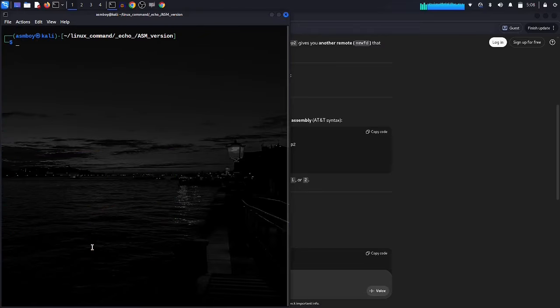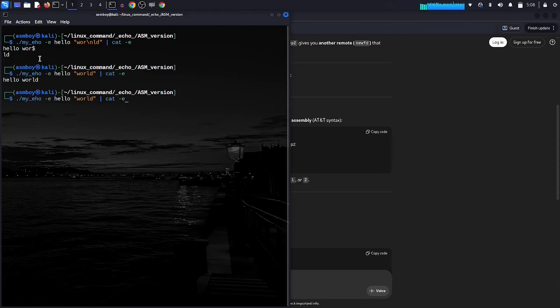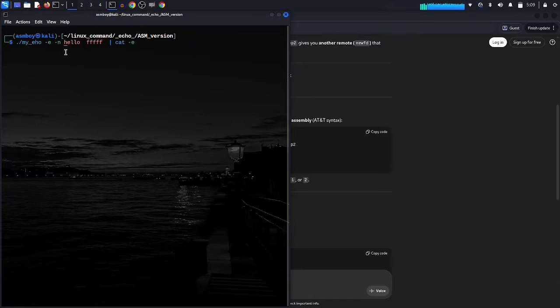Alright, now we need something in the final, which is what? Which is cat -e. Let's remove this new line right here. Let's make it simple like this, for example. So now we are going to handle the -n flag. When the -n flag is set, we are not going to add a new line, else we are going to add a new line.